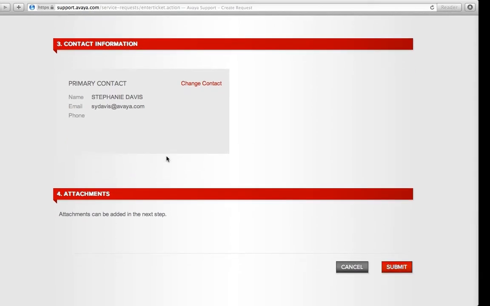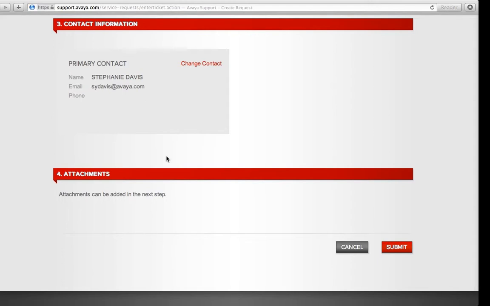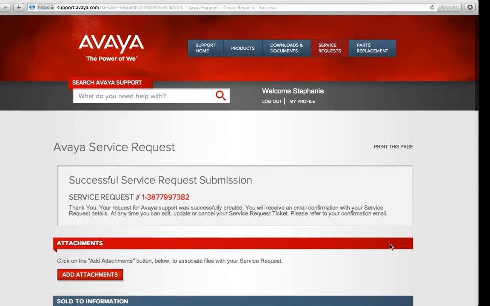Once that's completed, you see option 4 for attachments. Attachments will be added in the next step. So at this point, we are ready to click Submit. And you have now created your first Avaya service request. Please note that you will have a service request number. You may want to note this number down because you may have to come back to it for future reference or to check on the status of your service request.